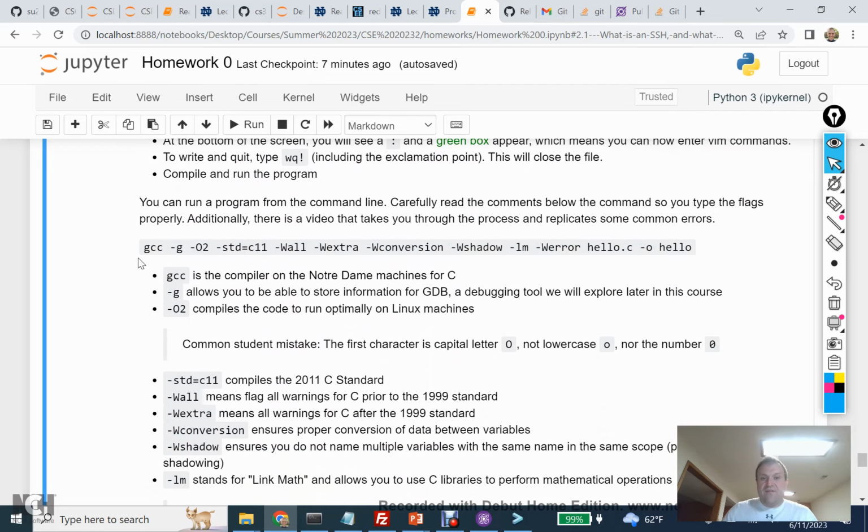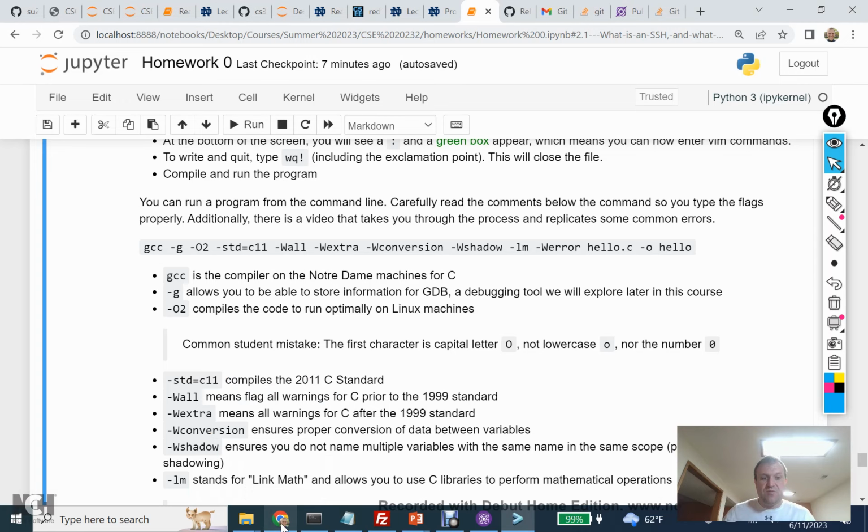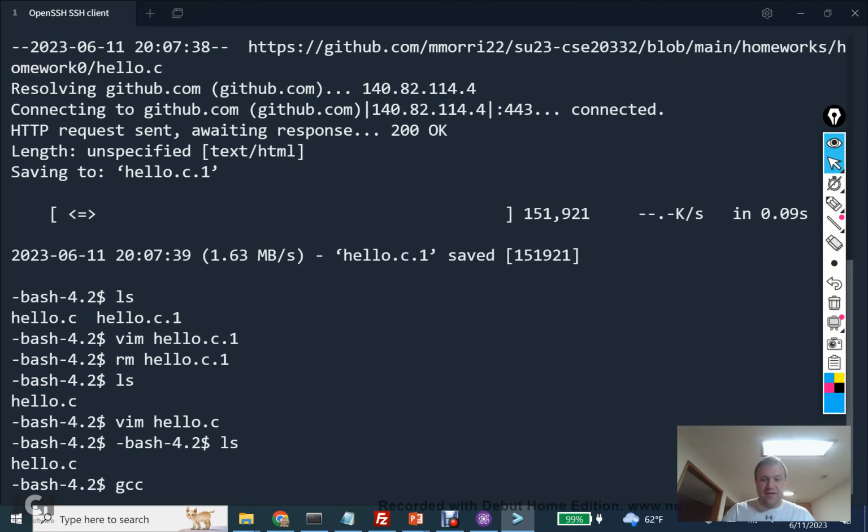You'll notice here that I have a lot more compiler flags than you might have encountered in the readings. This is okay. I'm going to quickly go over each compiler flag and tell you what's going on. First, we have GCC. This is the compiler for the GCC on the Notre Dame Unix machines. -g is going to allow you to use a tool called GDB, which is a debugging tool that you're going to learn about later in the course. And this helps keep track of everything that's going on in your code.